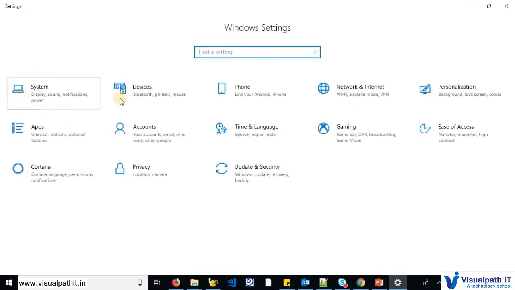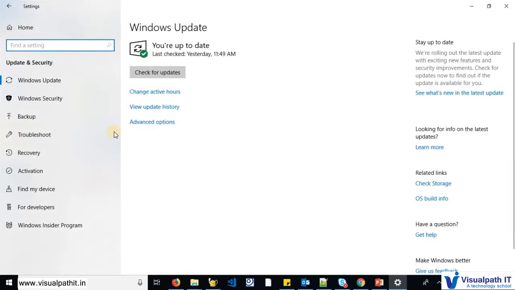You can see system settings, device settings, phone settings, networks and internet, personalization, apps, accounts, time and language, gaming, ease of access, Cortana, privacy and update and security. If you want to update Windows, just click on that and you can see there are multiple options: Windows Update, Windows Security, Backup, Troubleshoot, Recovery, Activation, Find My Device, for developers.